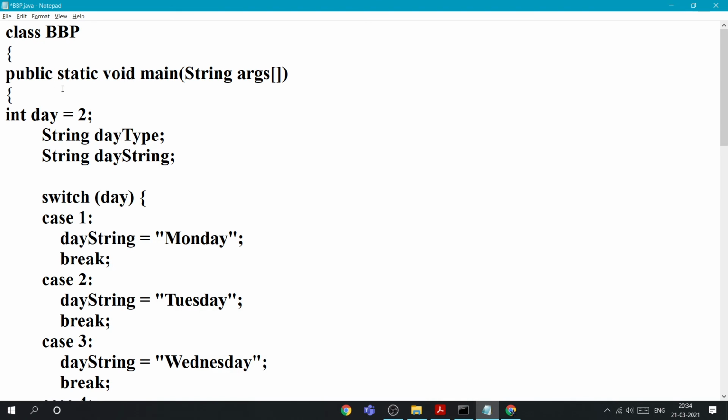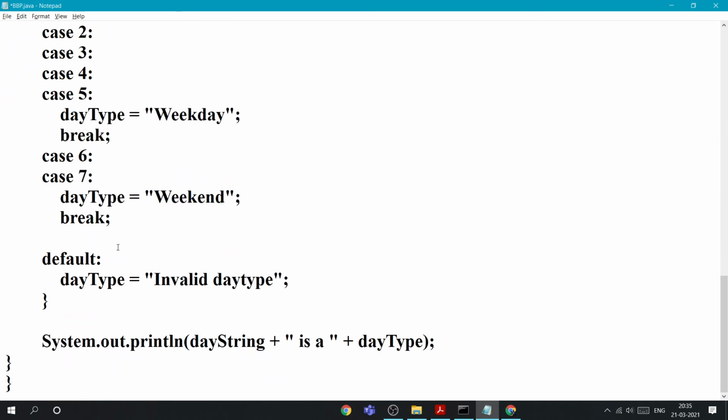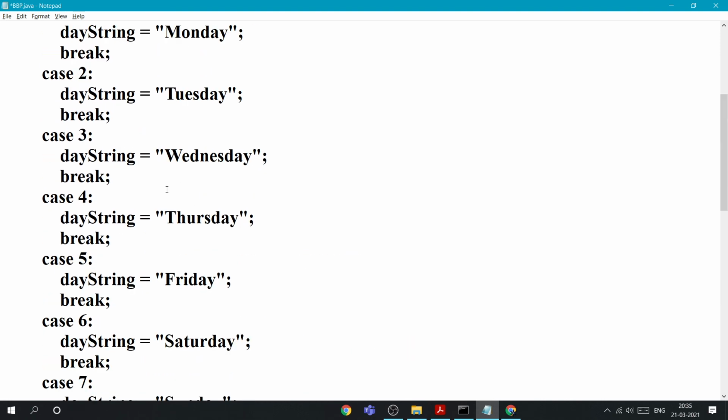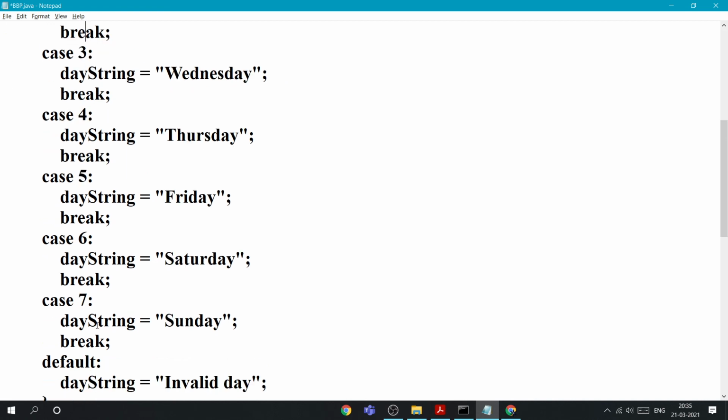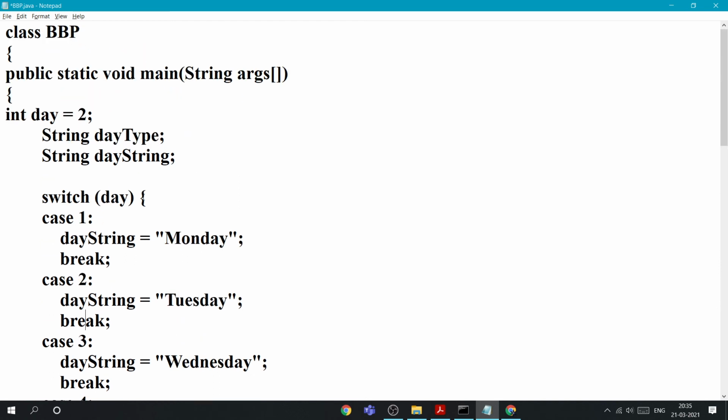So this is an example where, if you give an input, it will tell you whether the day is a weekend or a weekday. I have directly taken the input, just taking day as 2. Let's see what it will do. So there is a string dayType and a string dayString, where dayString will say Monday, Tuesday, and dayType tells whether it is a weekend or weekday. Here the switch on day has case 1, case 2, case 3, case 4, case 5, case 6, case 7, because there are 7 days, right? So 7 cases.